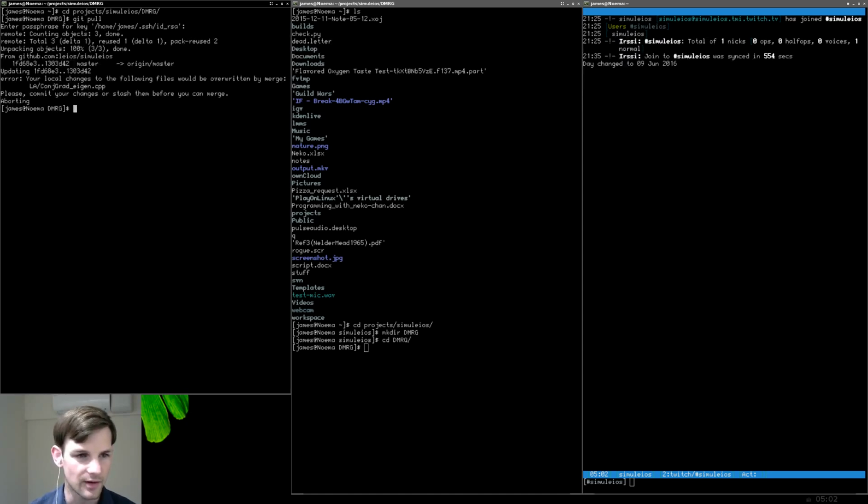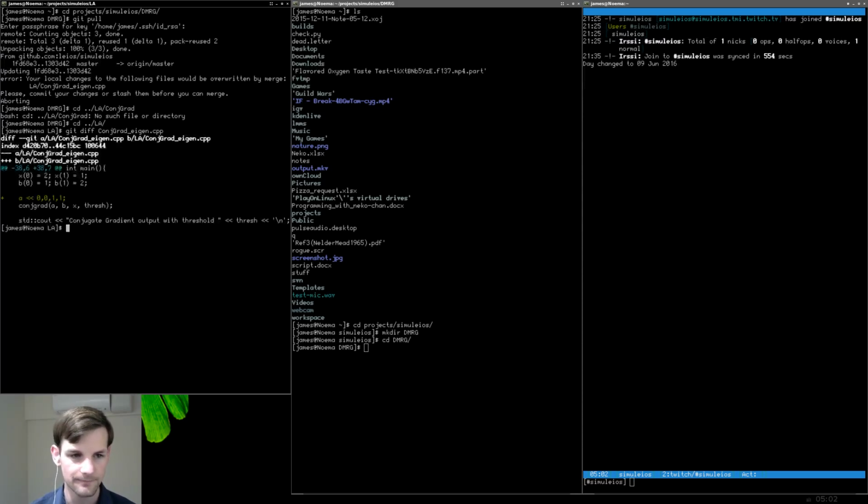Let me see what happened. Local changes to the following files overwritten by merge: conjugate gradient, eigen.cpp. Okay, let me go ahead and fix this real quick. Sorry about the yawn, guys. So let's do cd. Where would this be? Linear algebra, so LA, conjugate gradient. Oh, this could be in LA. So then we'll do git diff, conjugate gradient, eigen.cpp.